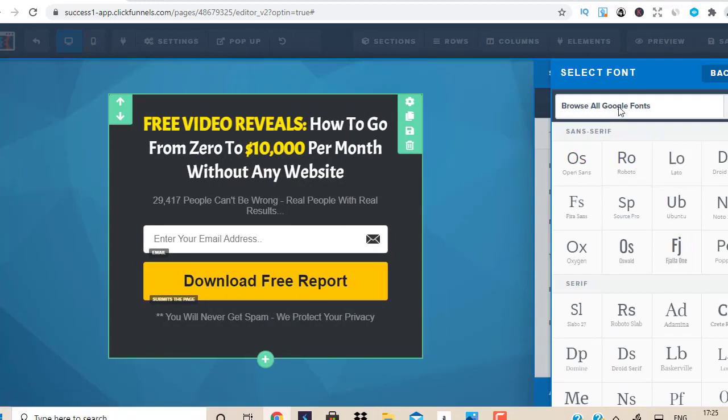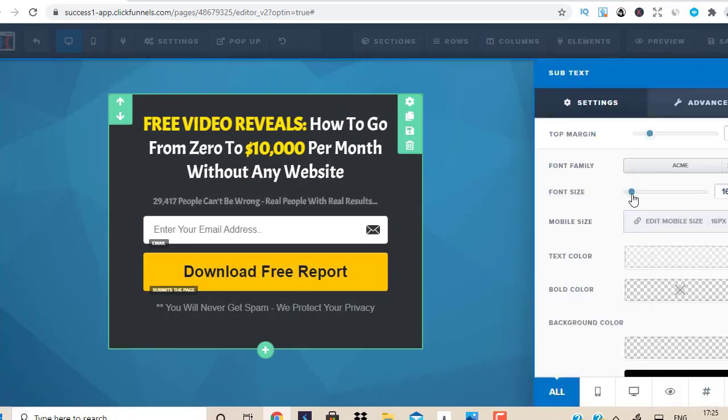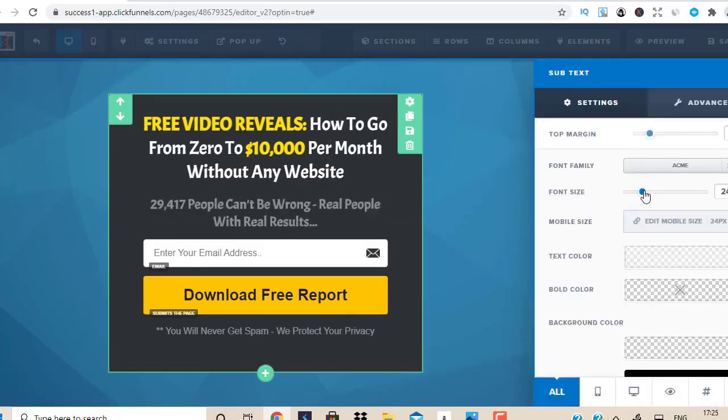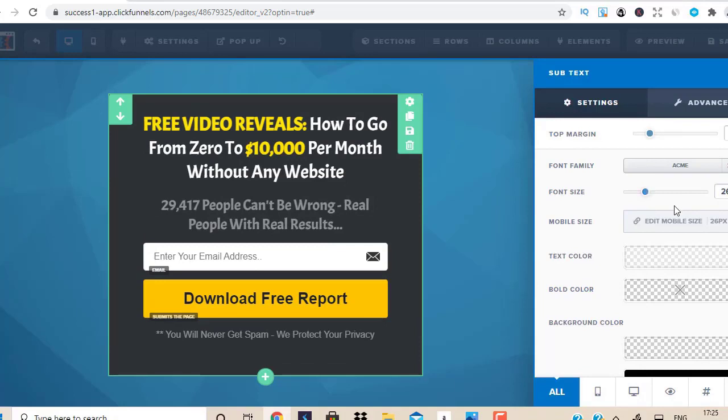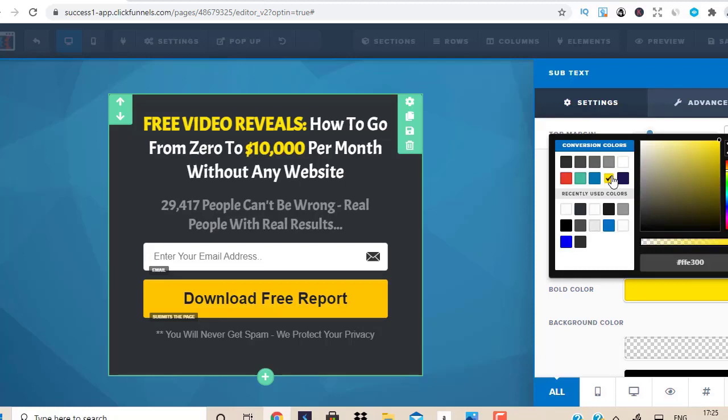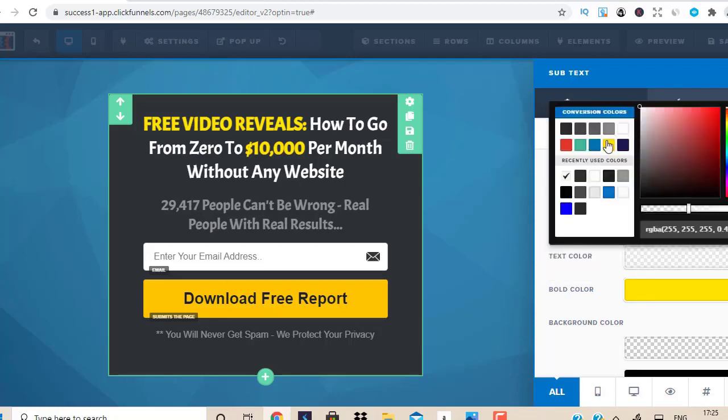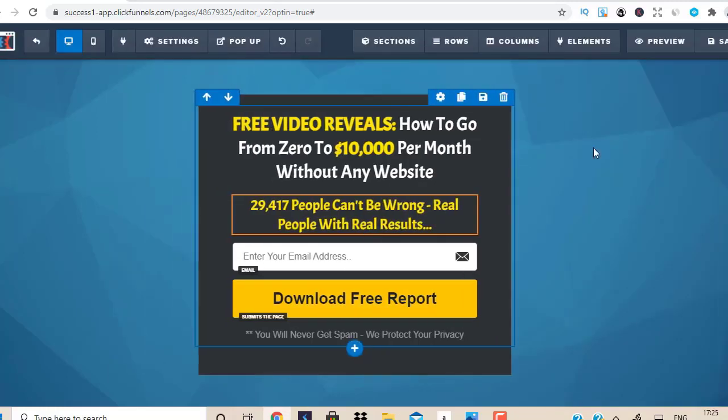Let's change the font to Acme, make it a bit bigger. Okay, and let's change the color. I guess it's gonna be this. Nope, let's do this, and there you go. All right, so there you go.